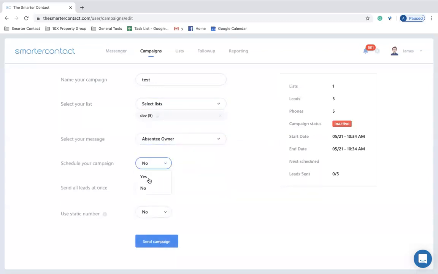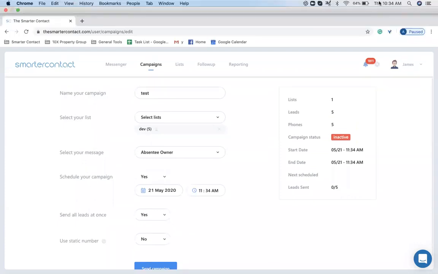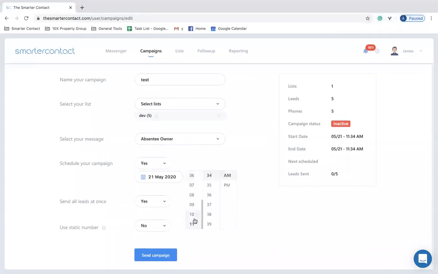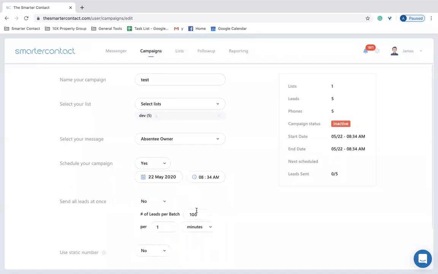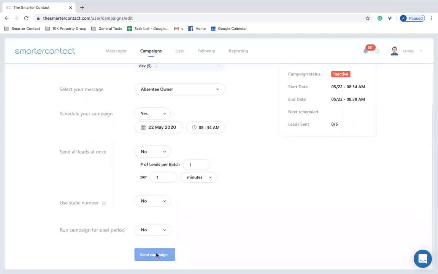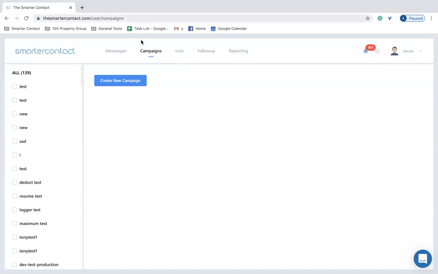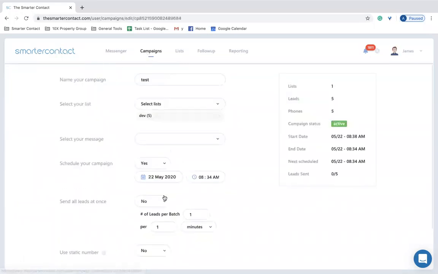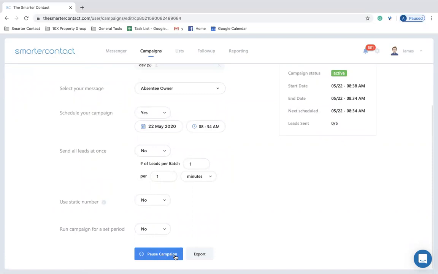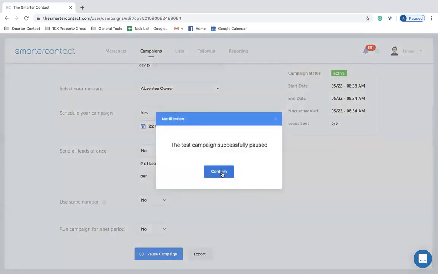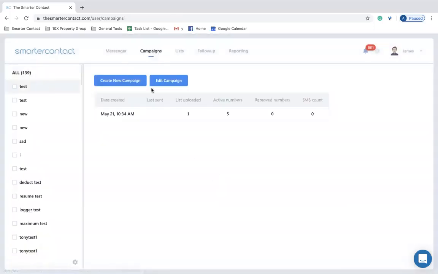So let's say we were to schedule it for... okay, so now this campaign is scheduled. I can go in the edit campaign, and this will just pause it. I can just hit pause. Now it's been successfully paused.